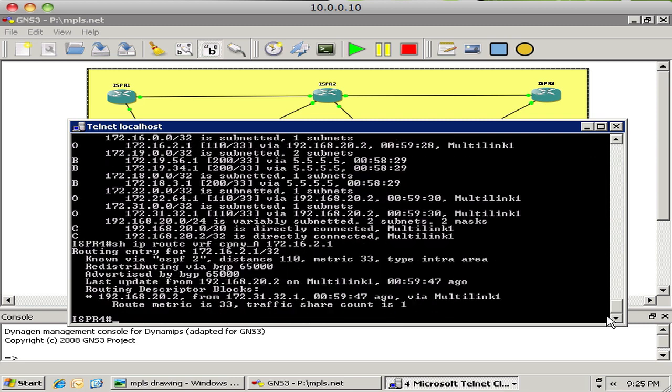And this is interesting. Known via OSPF, instance 2, look at that. I don't think you guys have probably ever seen 2 instances on one box before, if you're not familiar with MPLS, but you can run multiple instances of OSPF. So known via OSPF 2, distance 110, metric 33, type intra-area. Redistributing via BGP, so we're sending this to BGP. It's advertised by BGP 65,000, which is the autonomous system number. There you go. So you can see that we are doing two-way route redistribution, and we're doing it safely and efficiently.